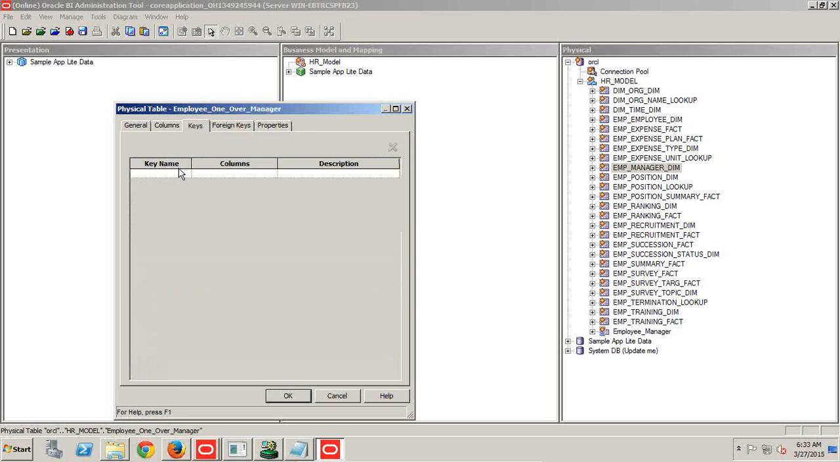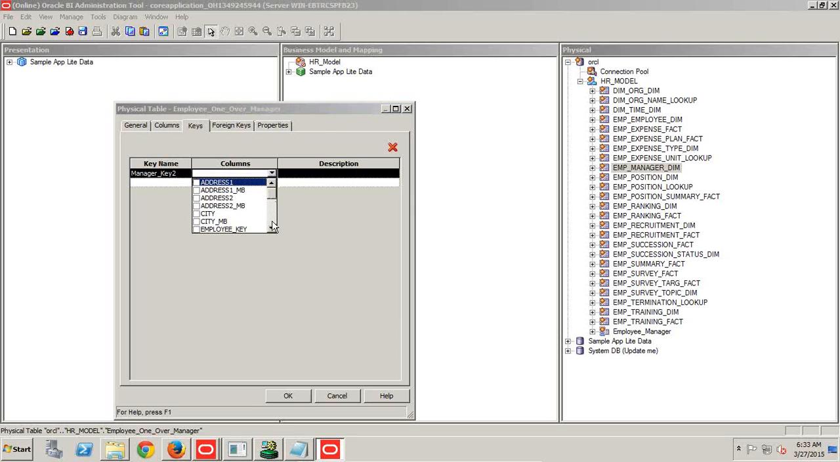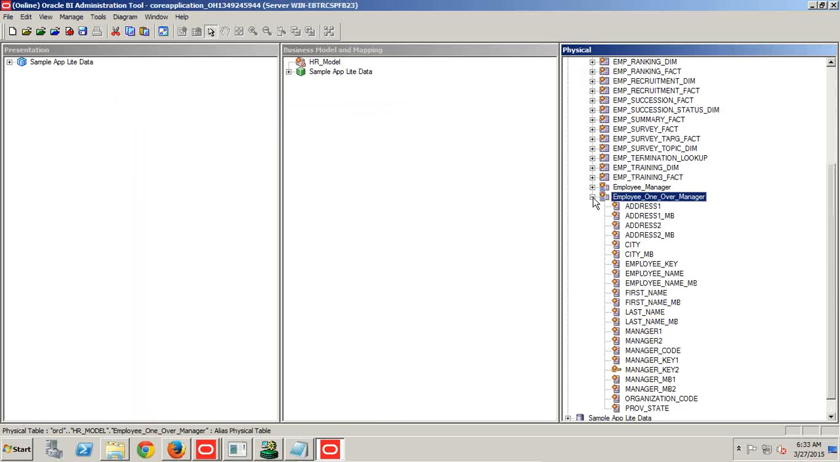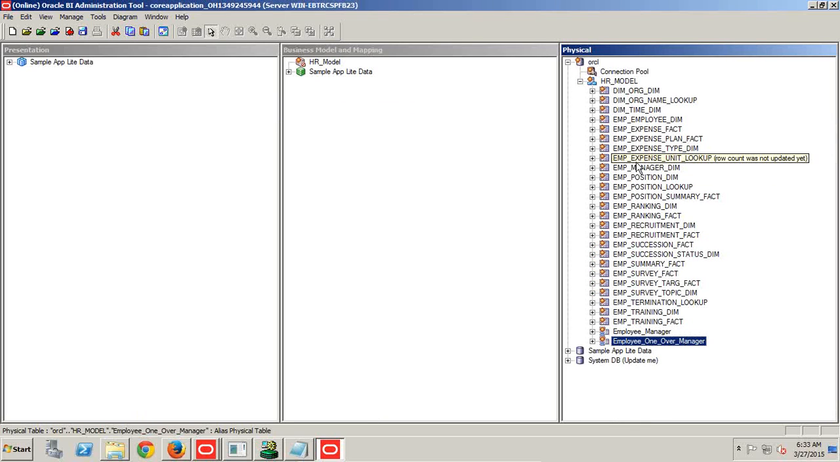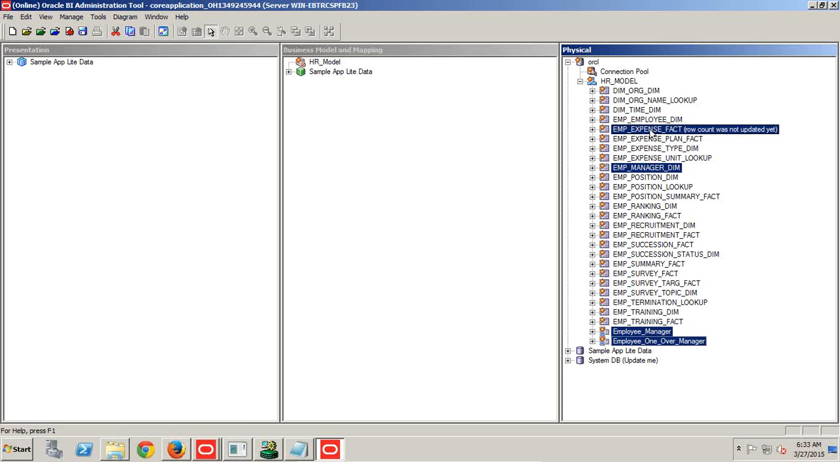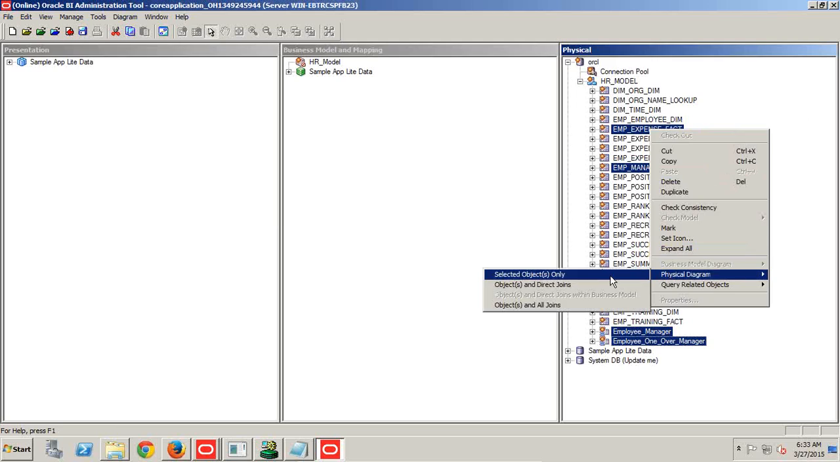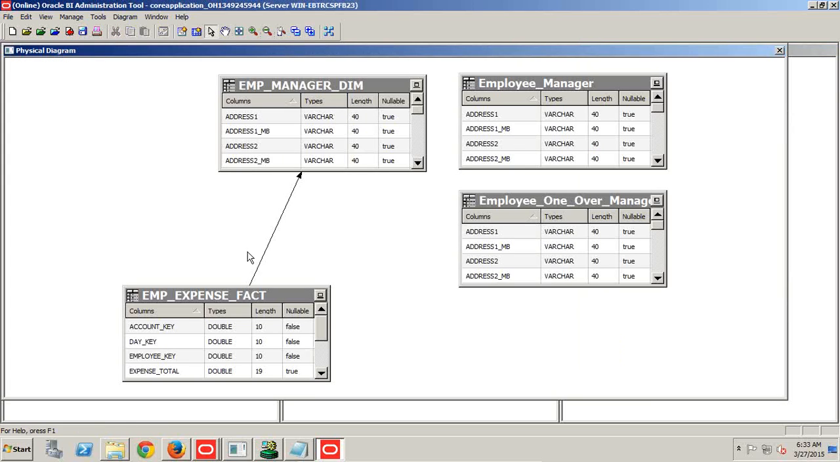And again I create a key of it. I call it manager key 2nd, and I join with employee key 2nd. Okay, I got 2 instances. Let's visualize this. So I'll focus on employee fact table, employee manager, employee 1 over manager. Right click and look at the physical view of it. Perfect, this is what I wanted. Let's join it.